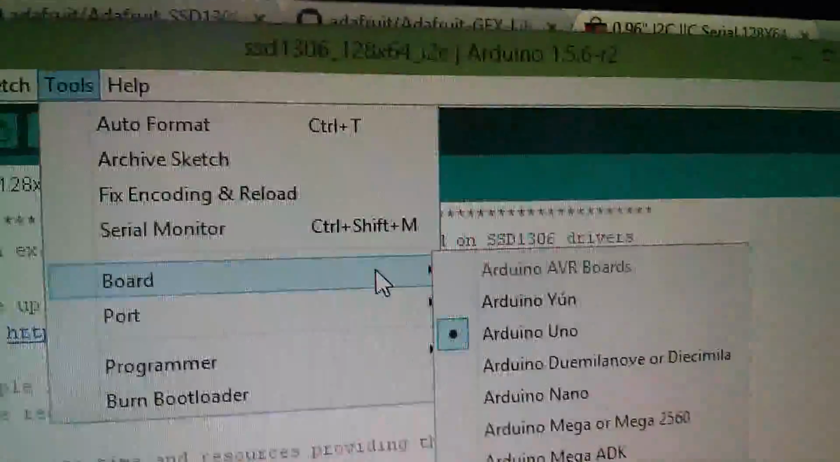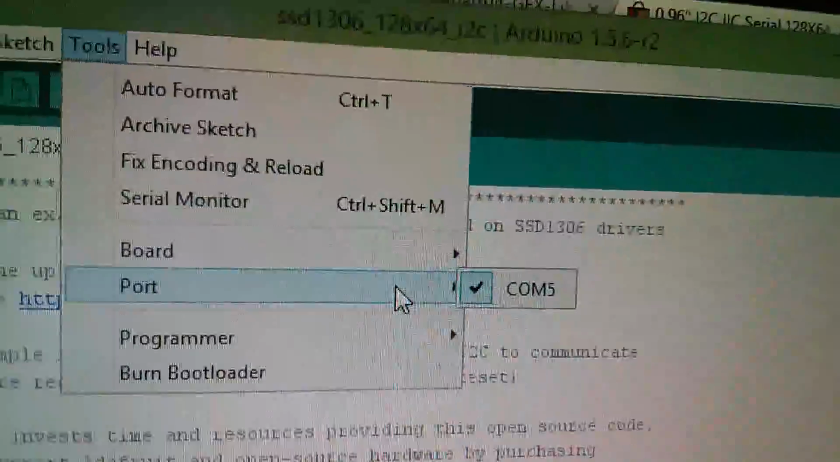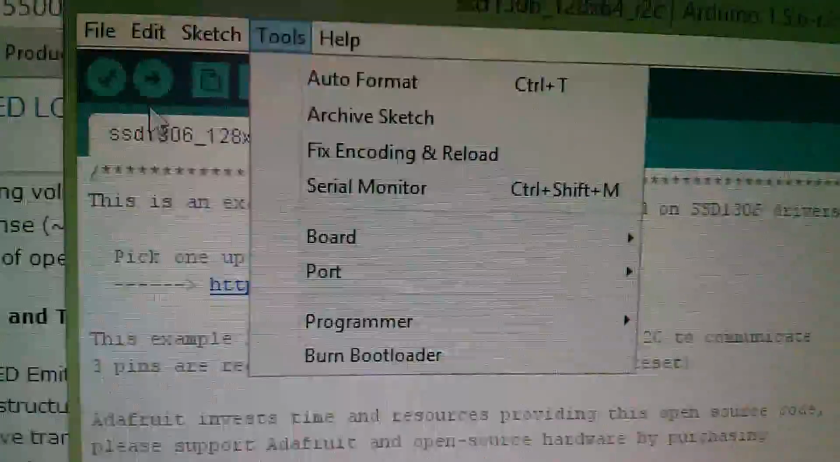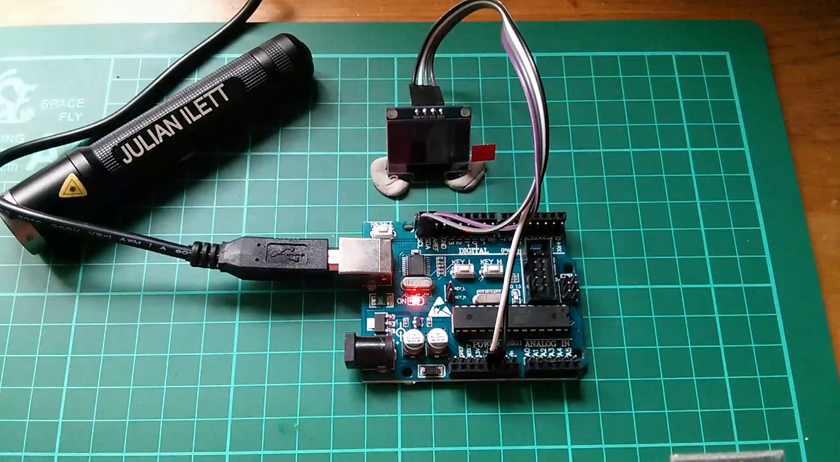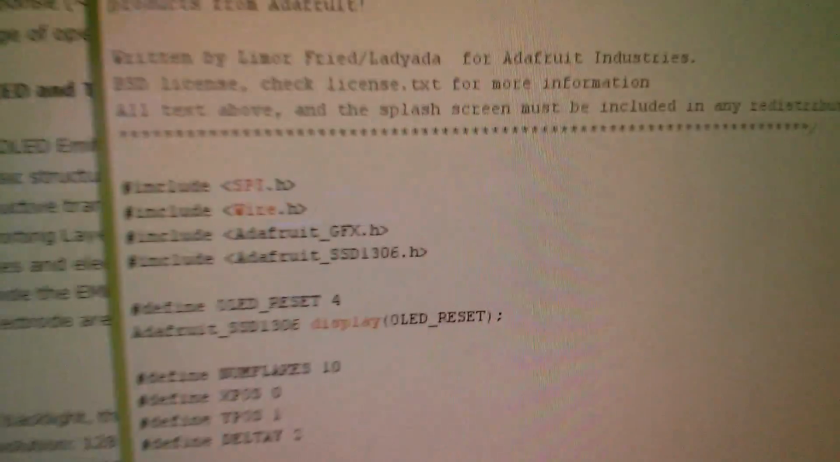Tools, board, Arduino Uno, tools, port, COM5, upload. So it all compiled okay and it uploaded, and guess what? It doesn't work. And it's not really surprising because I think it firstly is this address thing. So let's look at this.